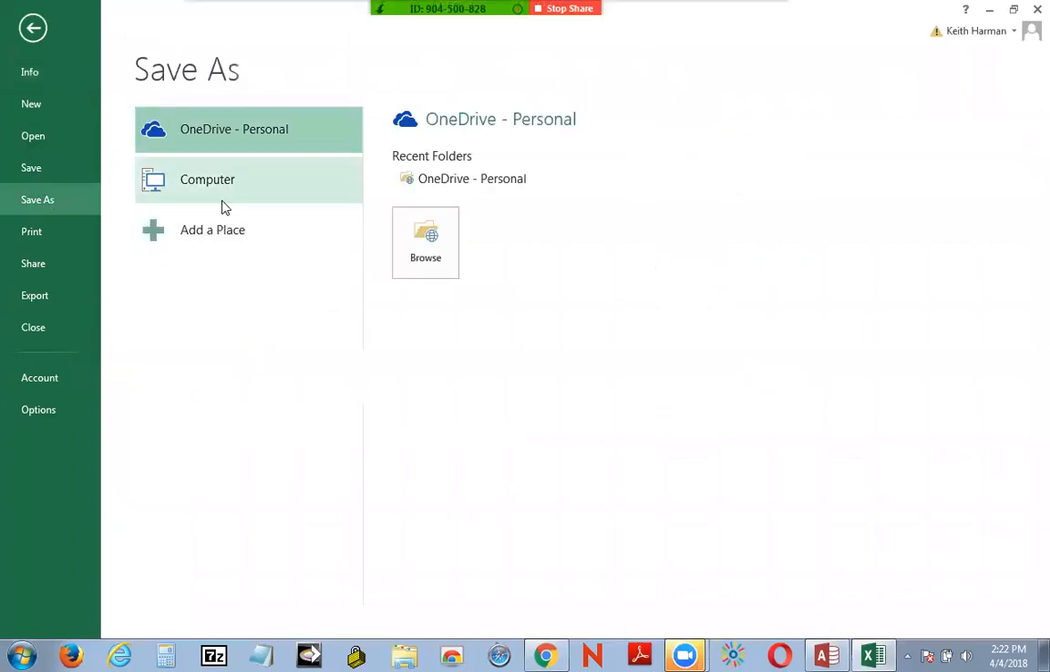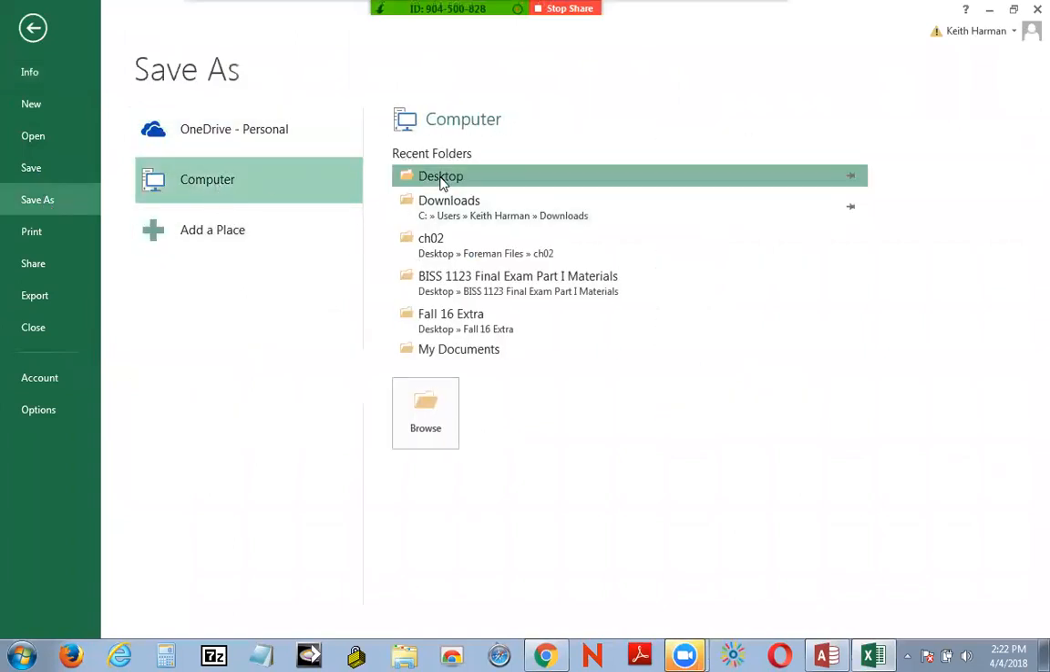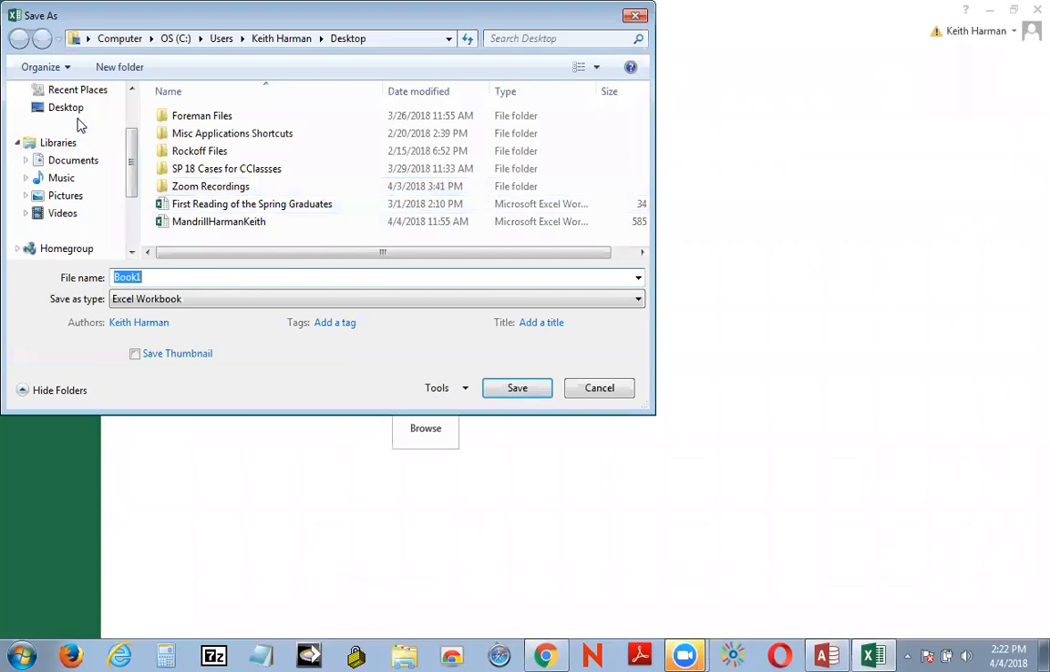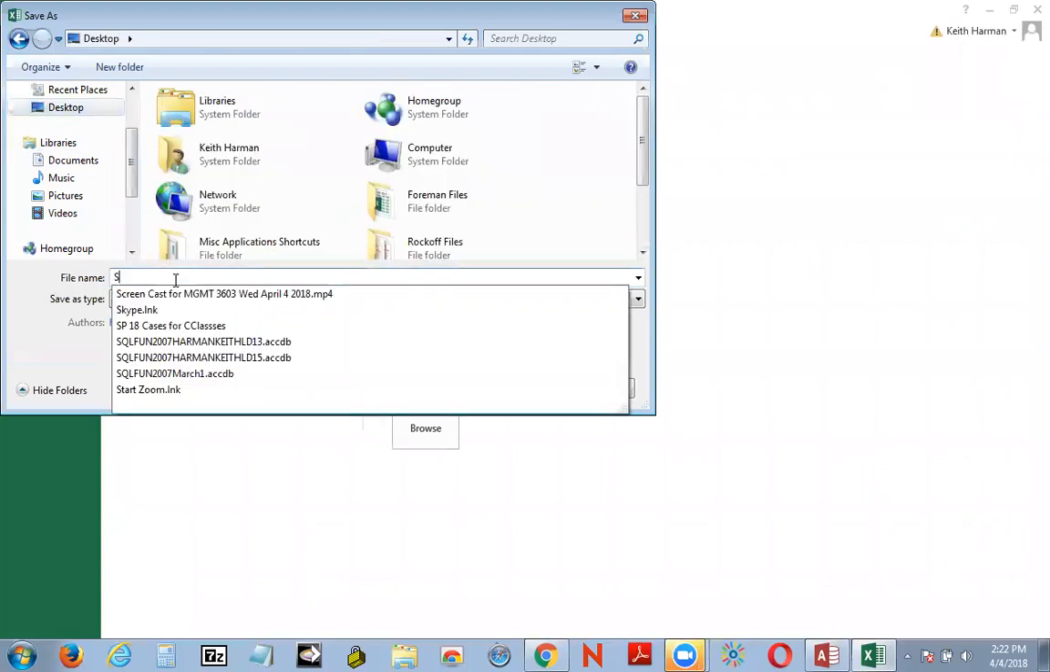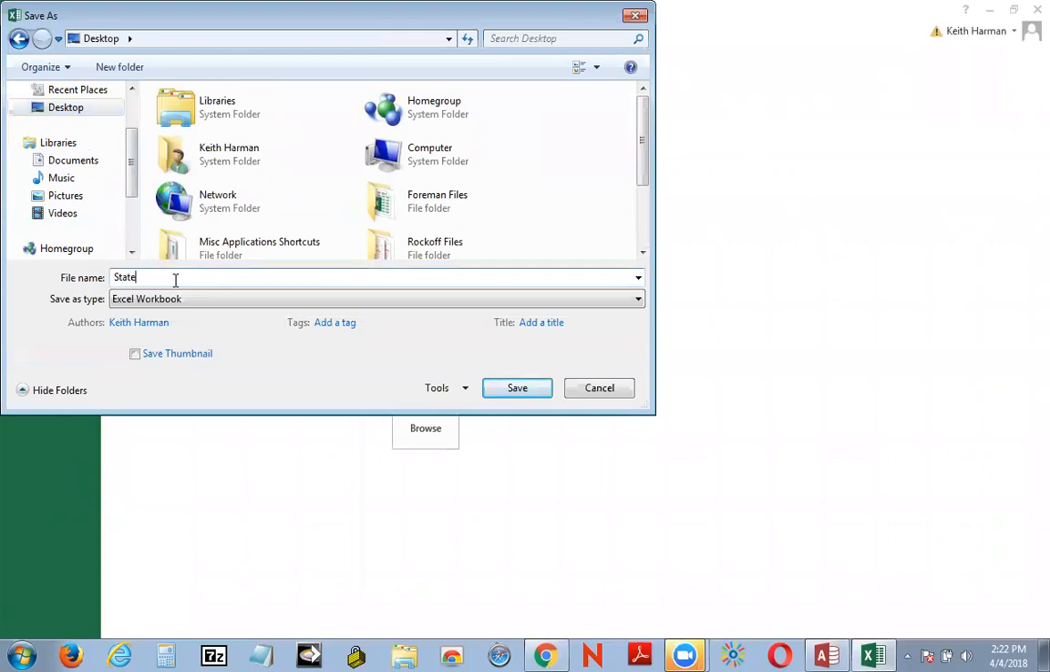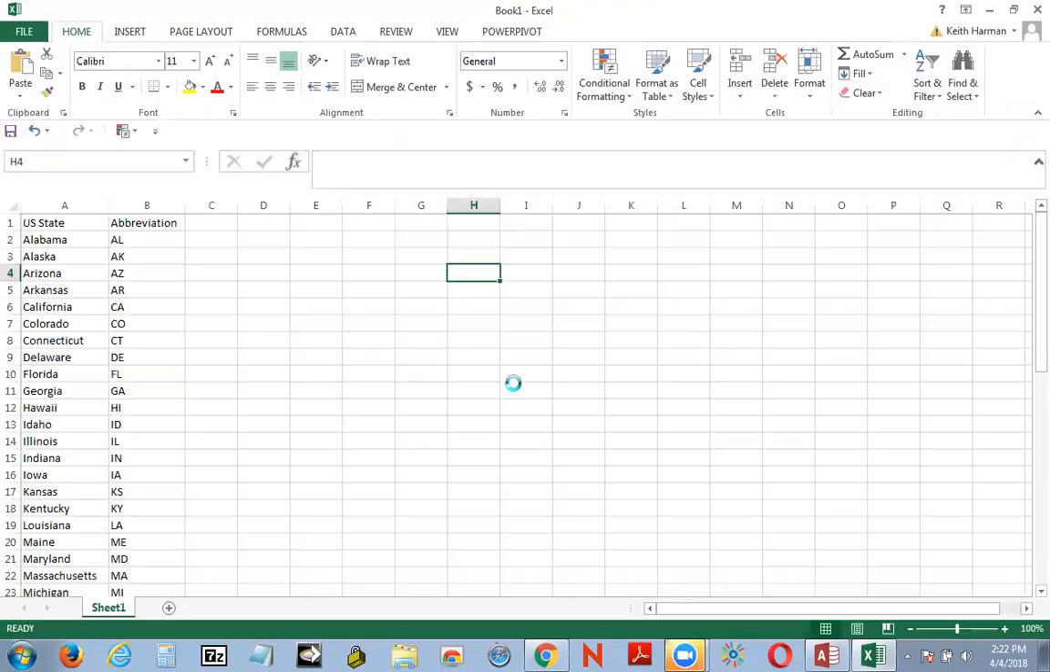and I'm going to save it on my computer, on my desktop. And I'll put it up here, and I'm going to call it state abbreviations. Let's call it state abbrevs, ABBREVS. Okay, and I'm going to save it. And I've got it on my desktop. I'm going to close it.